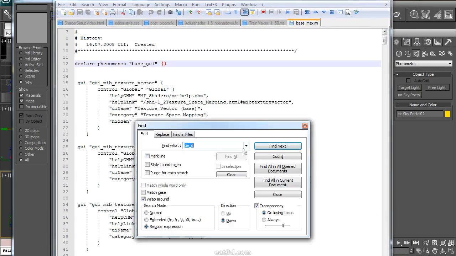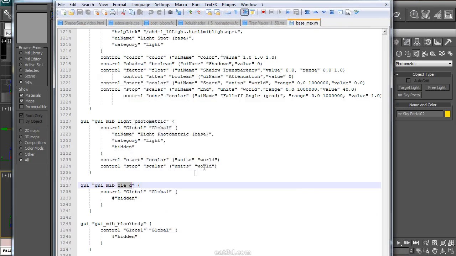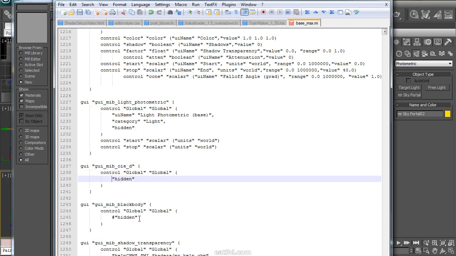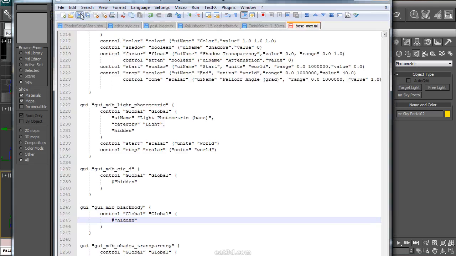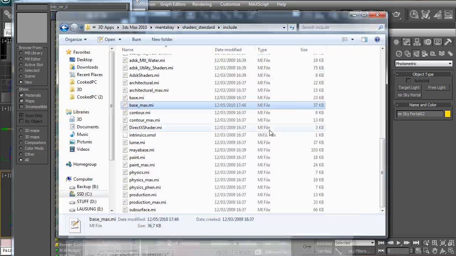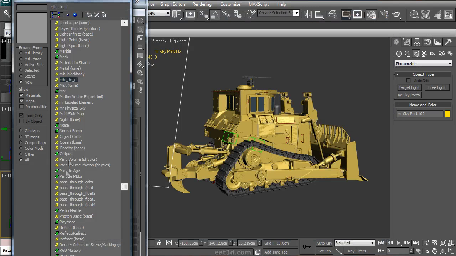And then I have to look for a CIE_D. And these are parameters in this file that enable if this is visible in the user interface. You can see I've commented out the hidden by adding the hash sign in front of it. If you do that, save it, and watch out, it might be read-only. Reopen Max, you will get these in your UI.